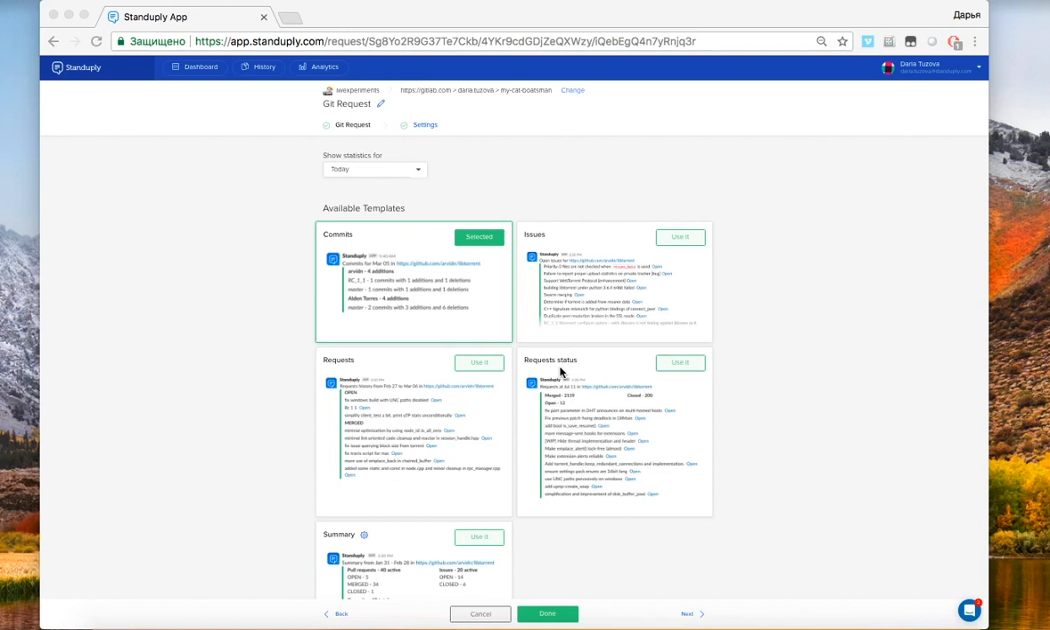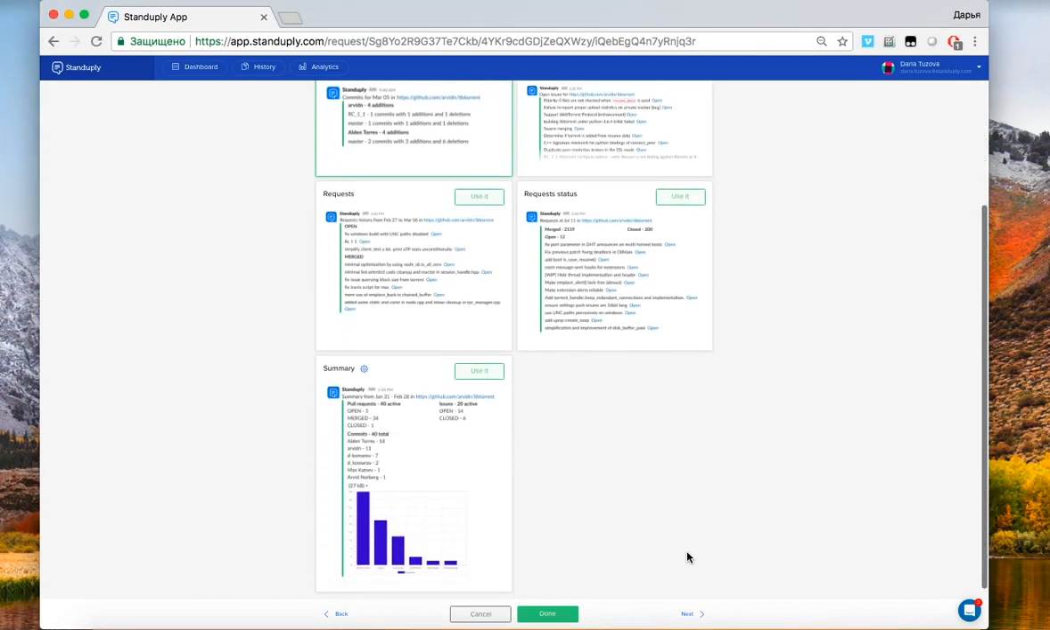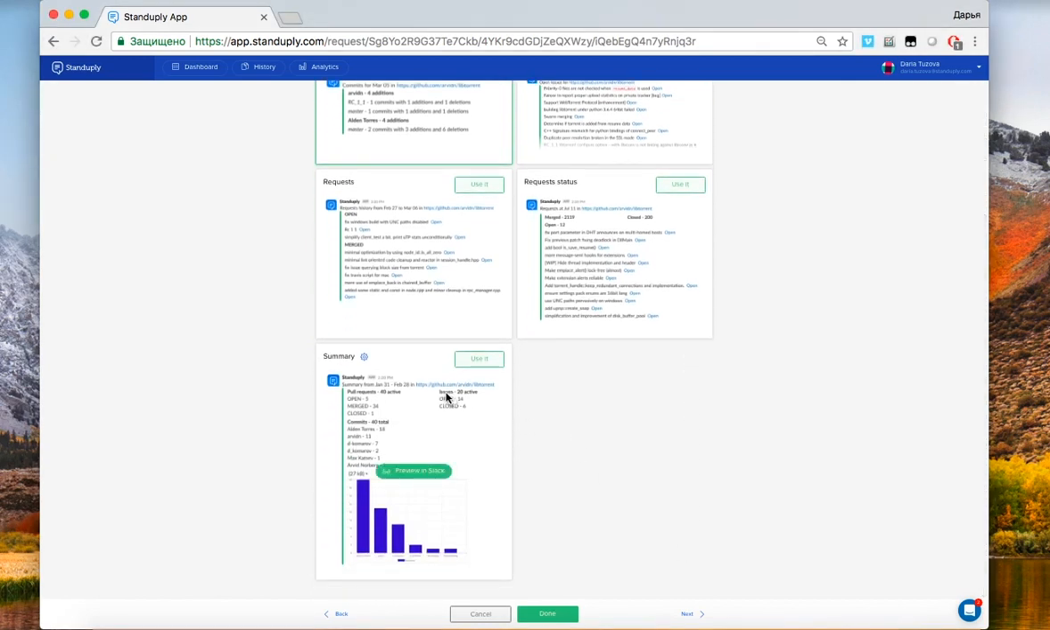Next template is called request status. Here you can see common number of requests and a list of open pull requests that need your reaction. The last one is called summary. Here you can see all the information mentioned above, plus graphs. You can turn off the options that you don't need here.